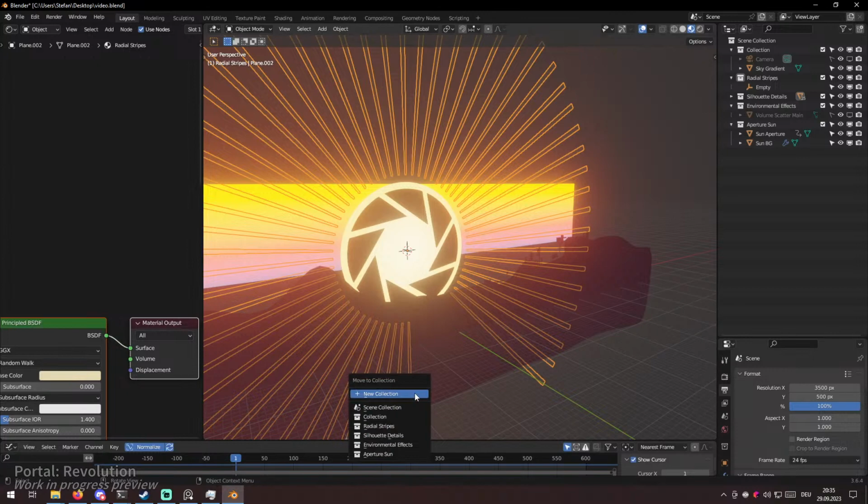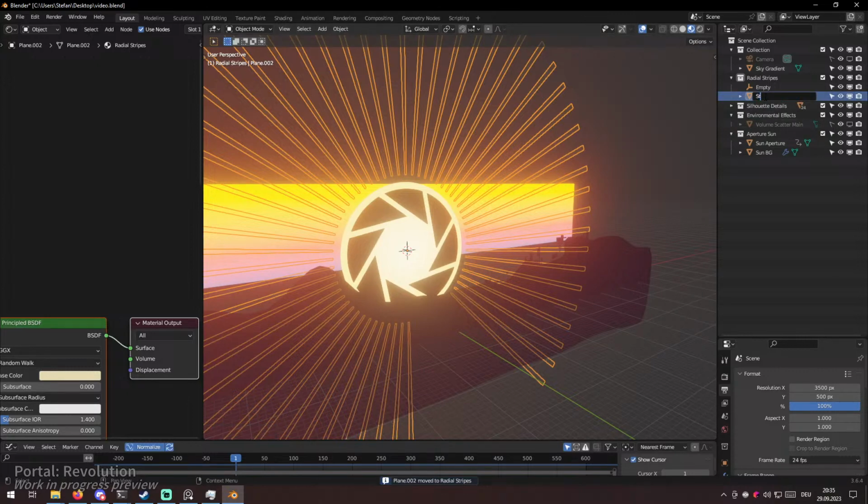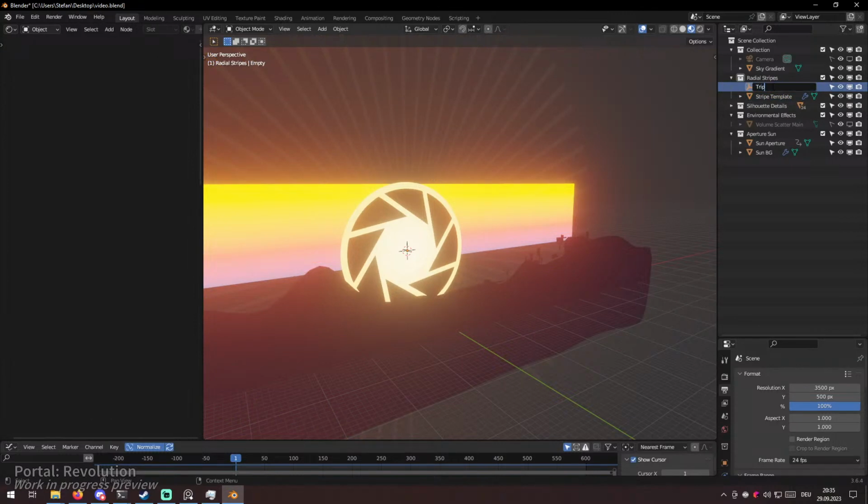It's M, move to collection is M, okay. This should be radial stripes. Stripe template. Stripe offset.